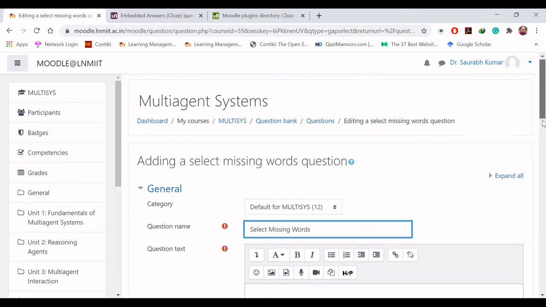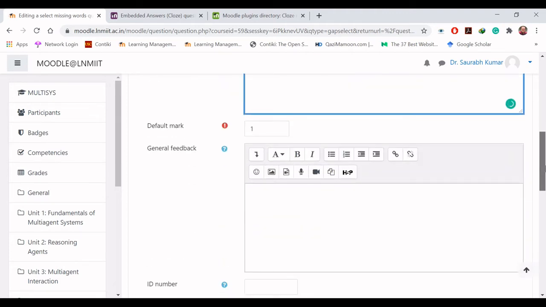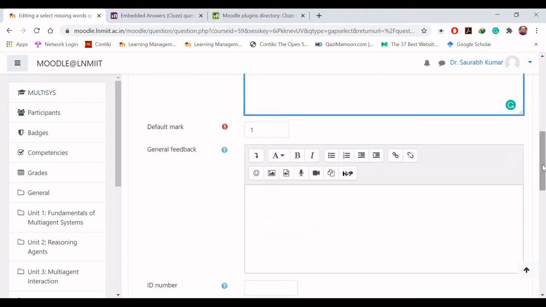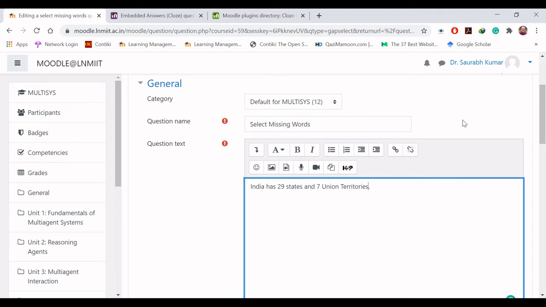Okay, and then what are the missing words? Let us suppose I say that India has 29 states and 7 union territories. Okay, so we can do the same thing that we did with drag and drop. So it is similar to that.